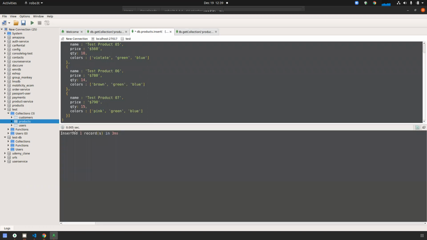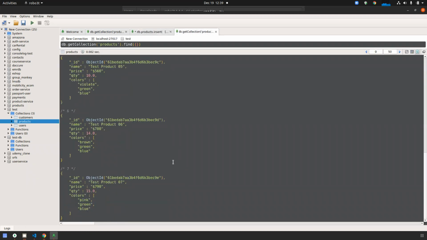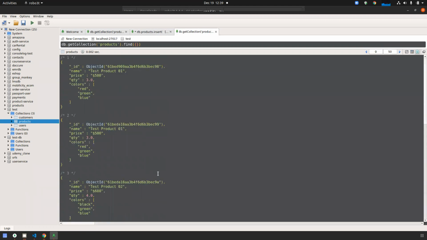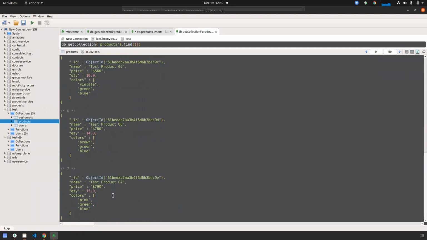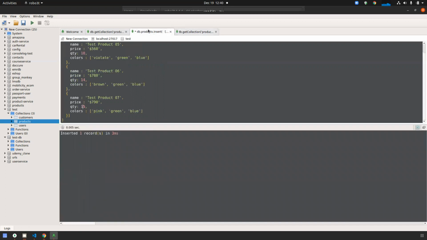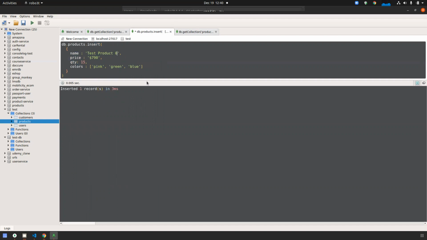So now I'm running. It's showing inserted 1 record. See, I think you got it right. Last time there were up to 4, now 5, 6, 7. Now I'm trying with a single document, so yes, I need to remove the array, obviously.